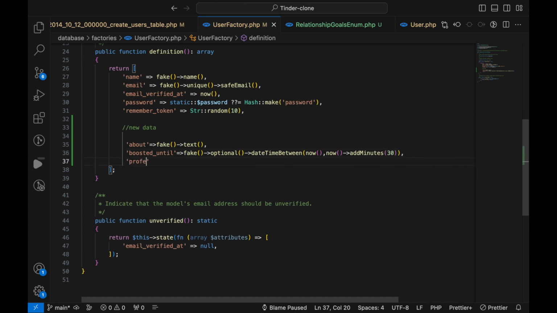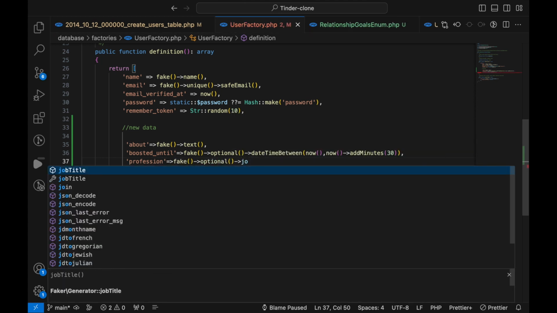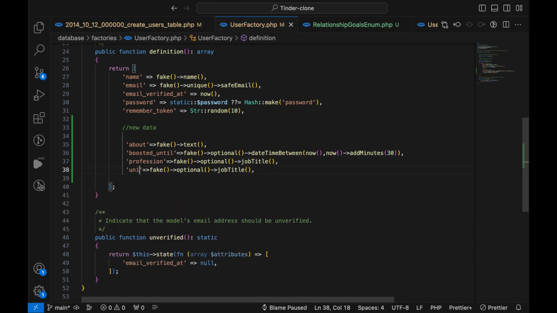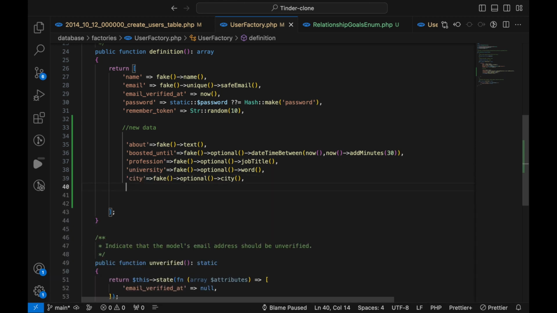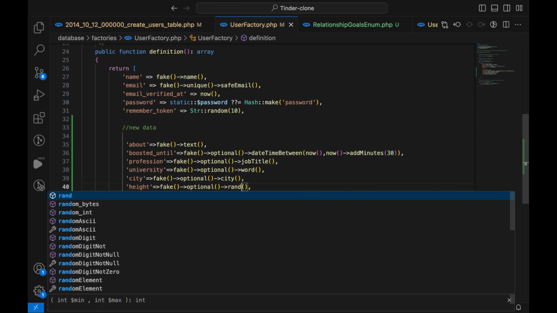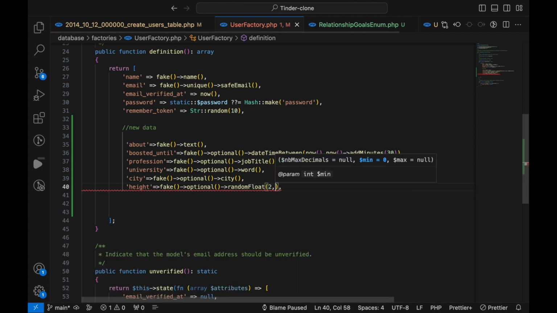Next, I'm going to have profession. You can say fake optional job title. Let's just copy this and replace that with university. It's going to be fake optional word. And there's going to be fake optional city for city. For height, it's going to be fake optional random float. We can say max decimals is 2, minimum is 150, the max is 200.